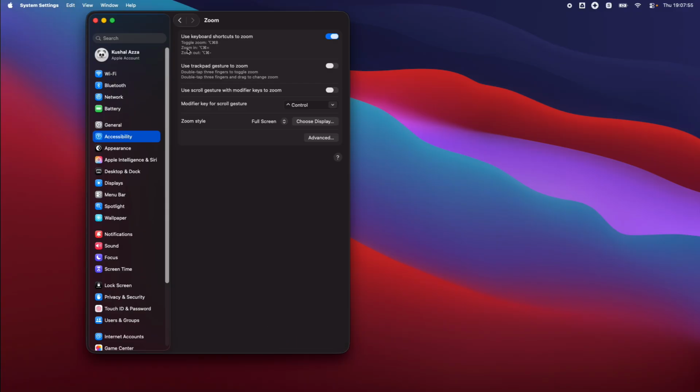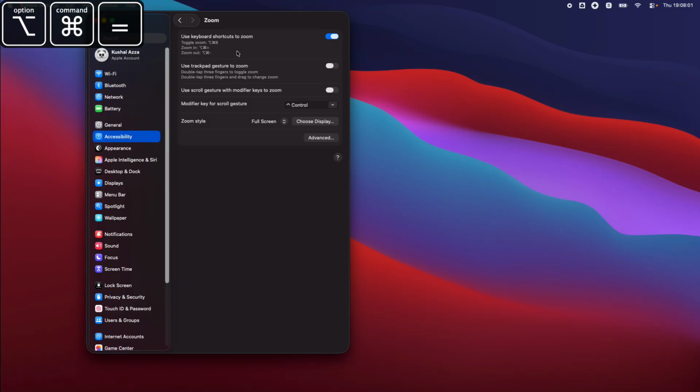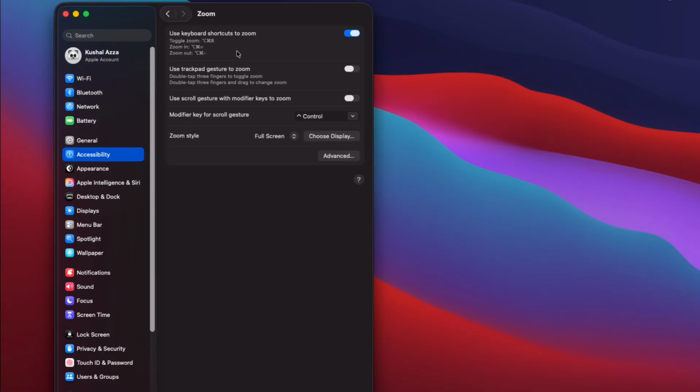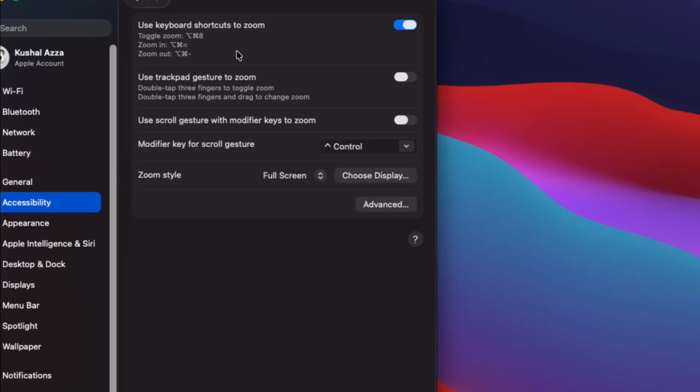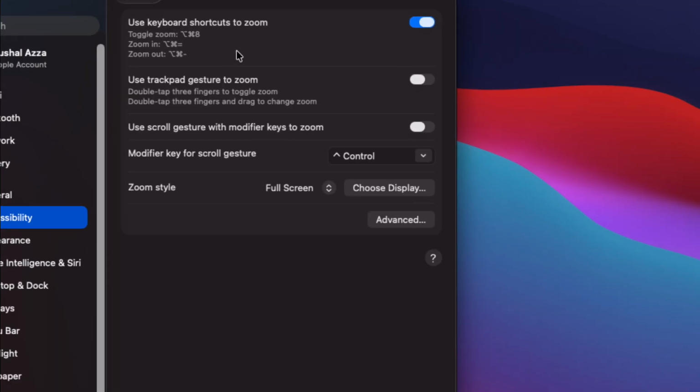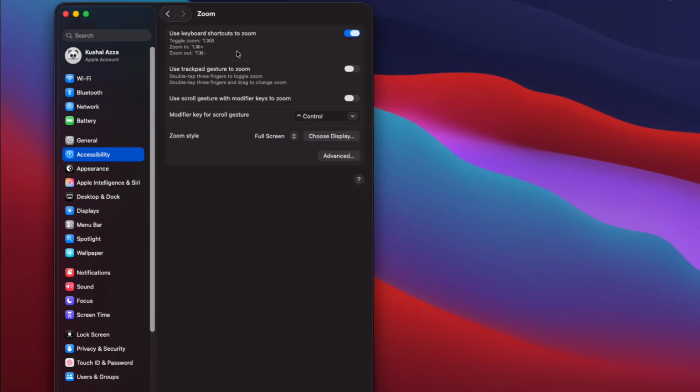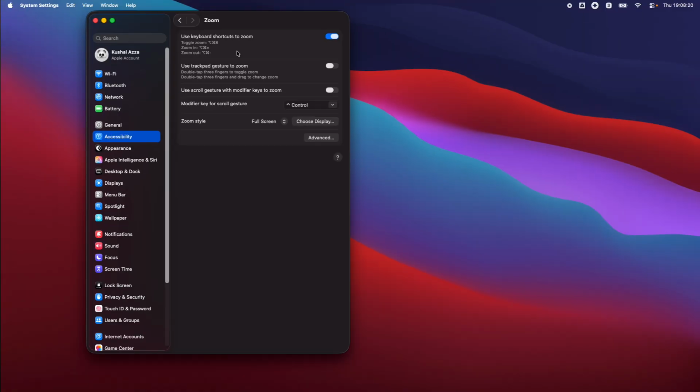Similarly, to continue the zoom in, you can press Option Command equal sign, and it will continue to zoom as long as you keep pressing the equal sign. Now for zoom out, it says Option Command minus sign. So you can just press Option Command and keep pressing the minus sign. It will zoom out to the normal level. So this is one option using the keyboard.